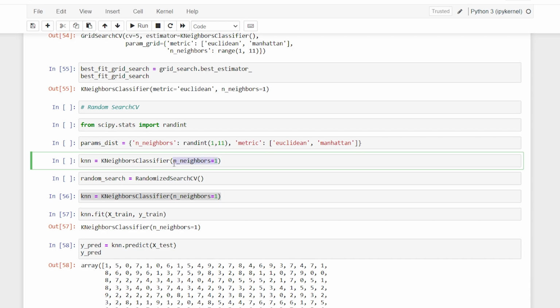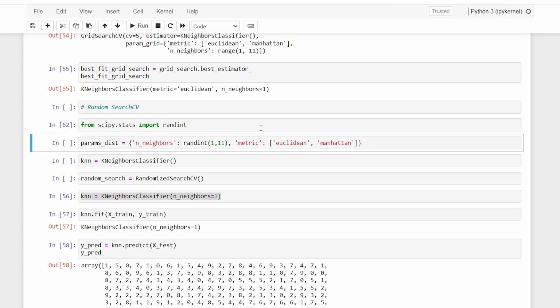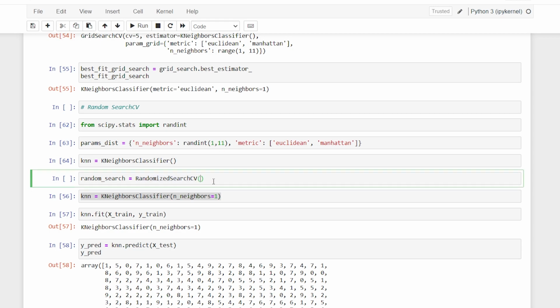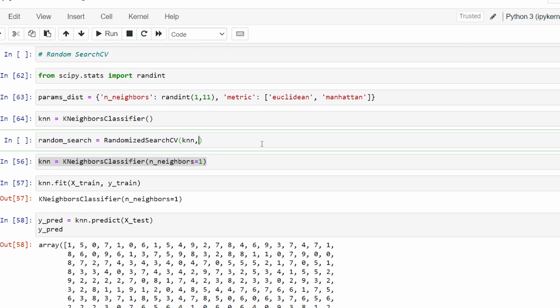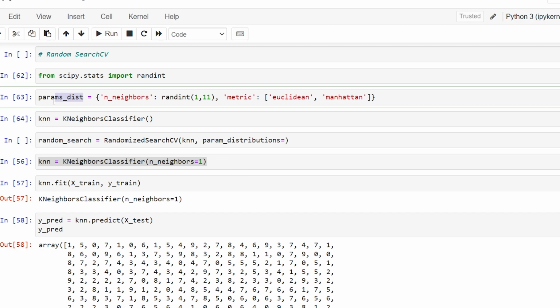Here we don't need to pass anything because we are just finding the optimizer for this. So this is the params, so we need to import it. And in randomized search CV we need to pass the KNN again. If I zoom in, you'll see it properly. And here it also takes the params. Param distributions is param dist.